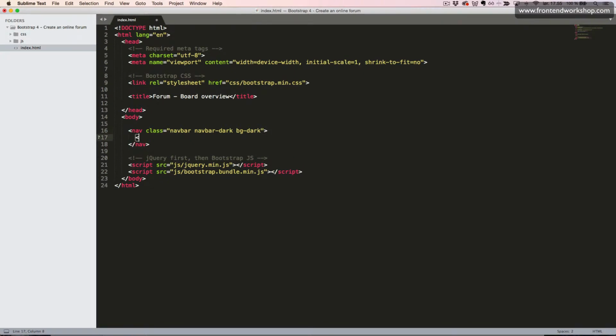Inside this navbar, we create an h1 heading element. And inside this, we put an anchor tag with the class navbar-brand. So this will be our brand name, which for now is just Forum.